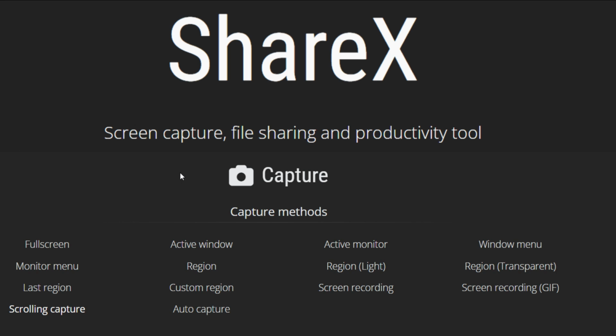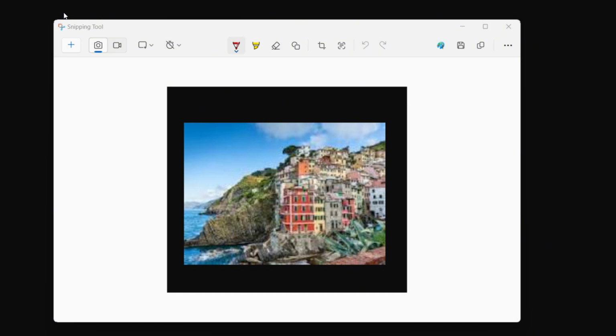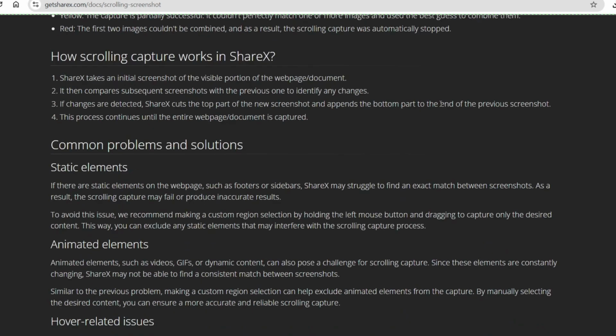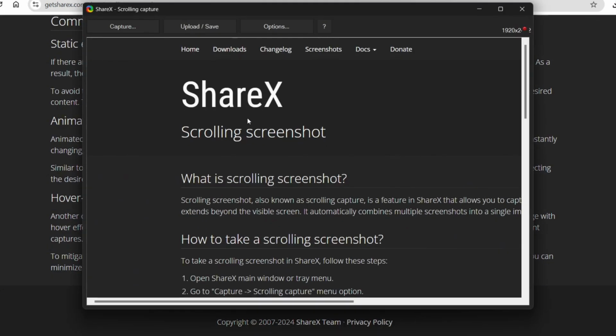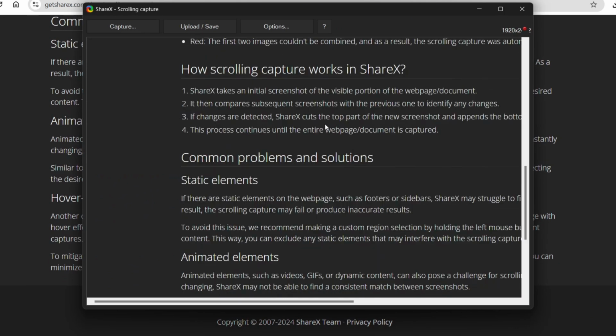ShareX is a free and open source screen capture and recording tool that gives you a huge range of options for capturing, annotating, and sharing content. Unlike the Windows snipping tool, which is limited to basic screenshot features, ShareX provides many capture options including scrolling capture. This is perfect for long web pages or documents. The Windows snipping tool doesn't offer this.